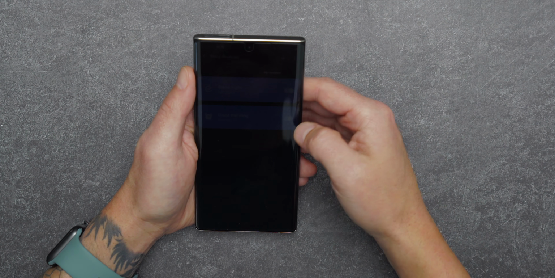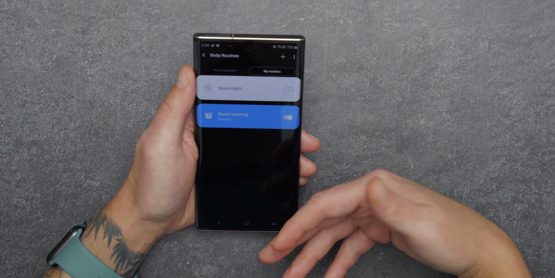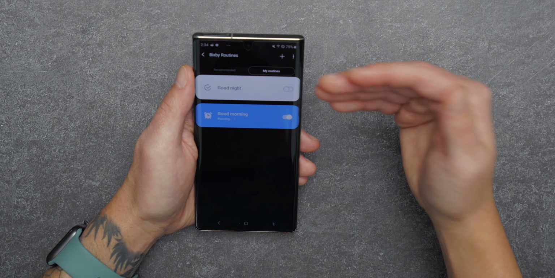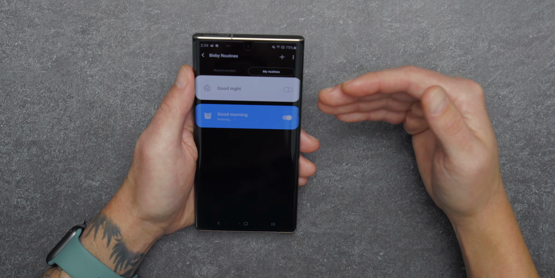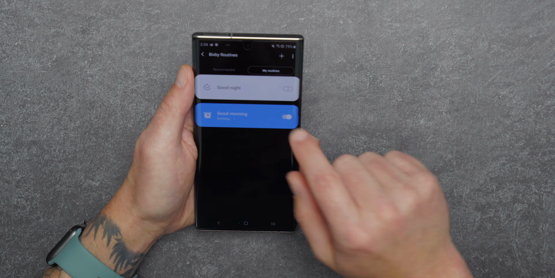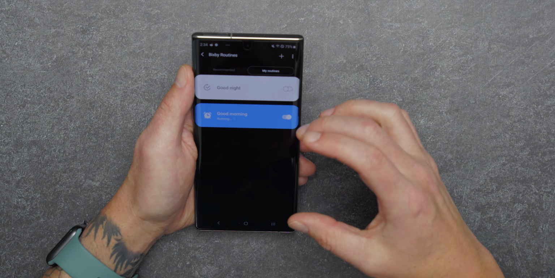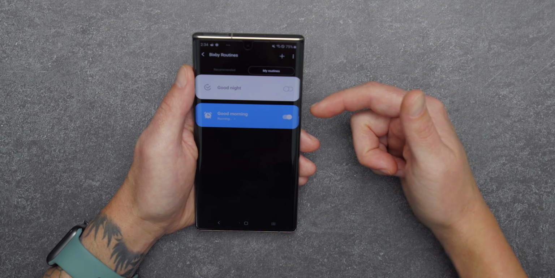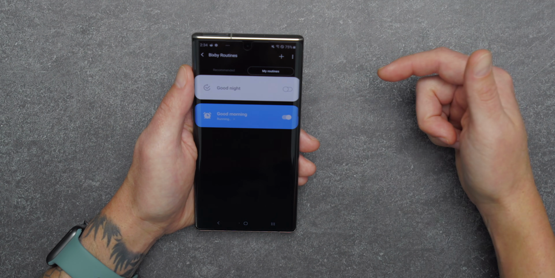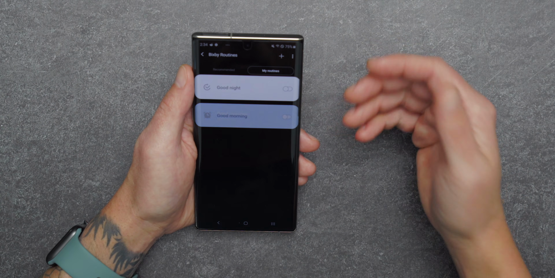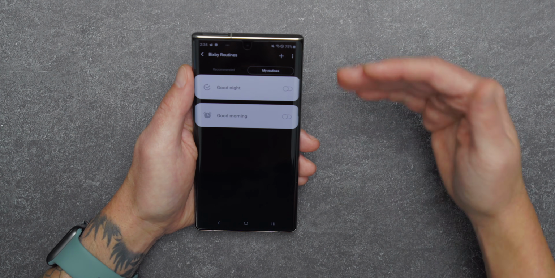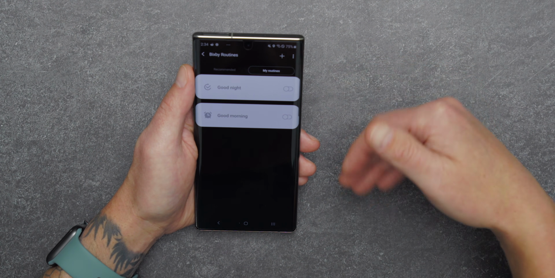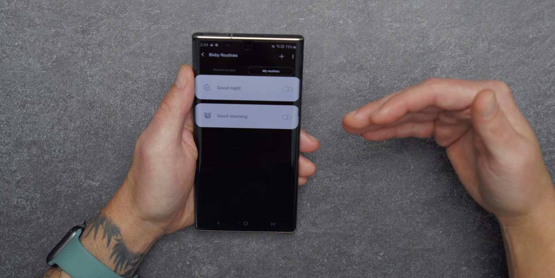Now I can disable the good night routine, and you'll see the brightness gets brighter, because that's how you can automatically force these routines to take place. So even though it's disabled, the actual schedule is still going to occur. So this is still going to turn on at 9 p.m. Monday through Friday. Same thing with good morning. So you can force these just by enabling them on their own, or you can set them up for a schedule to where they're automatically going to happen.